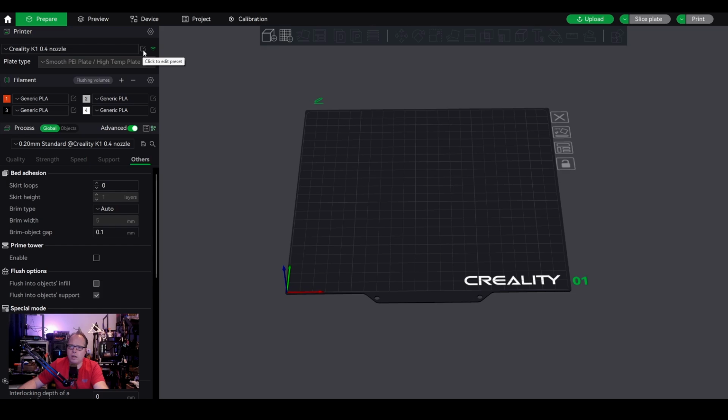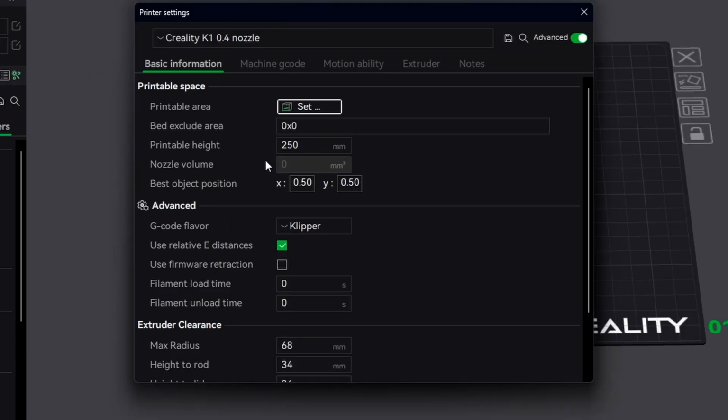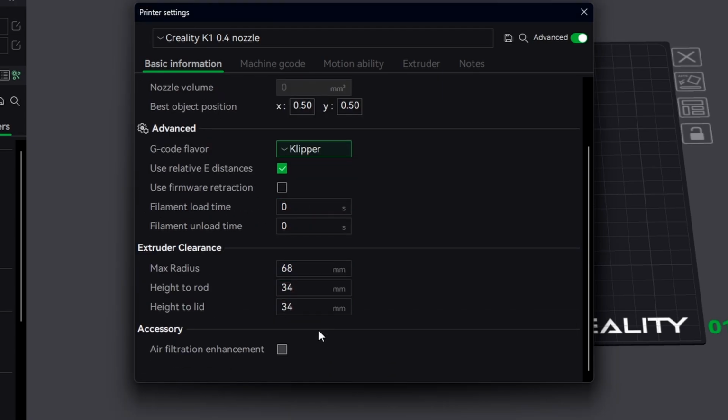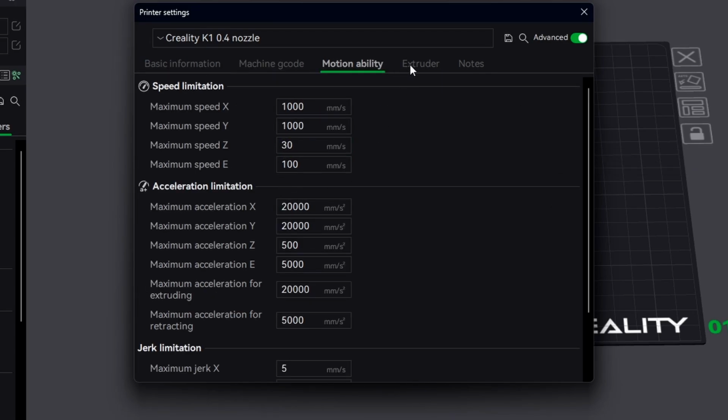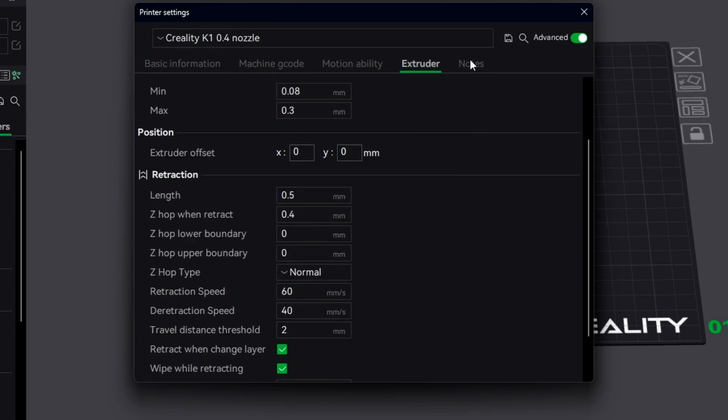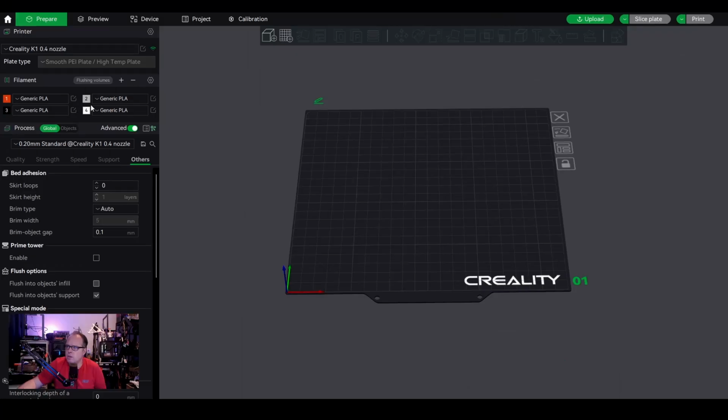You click on here, click to edit preset. Here you find all the settings, all the things you need. Let's go over it. The G-code flavor, in this case, it is Klipper. Use firmware retraction. Everything is already pre-filled in. We are going to use it. So here you see everything you need, extruder, direct drive, and also some notes. So we are going to add a model to the build plate and let's see what it does.